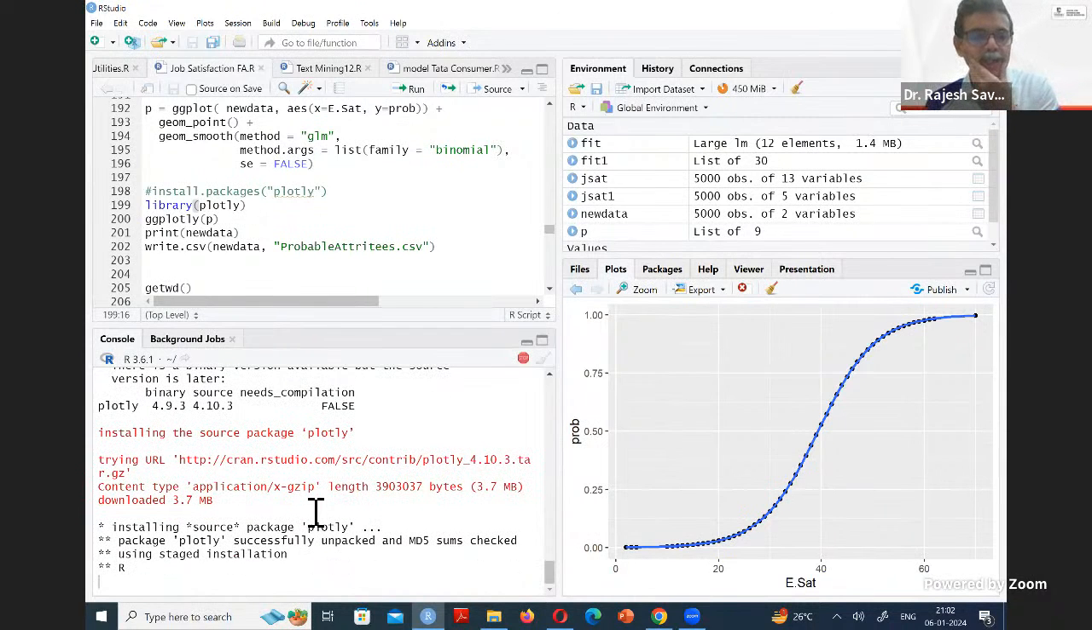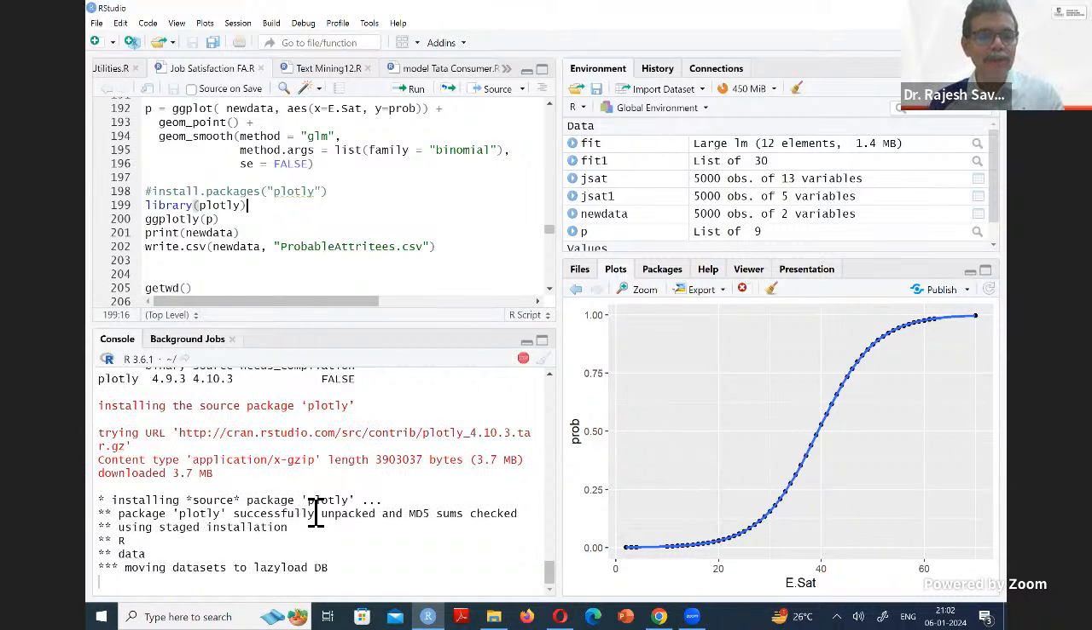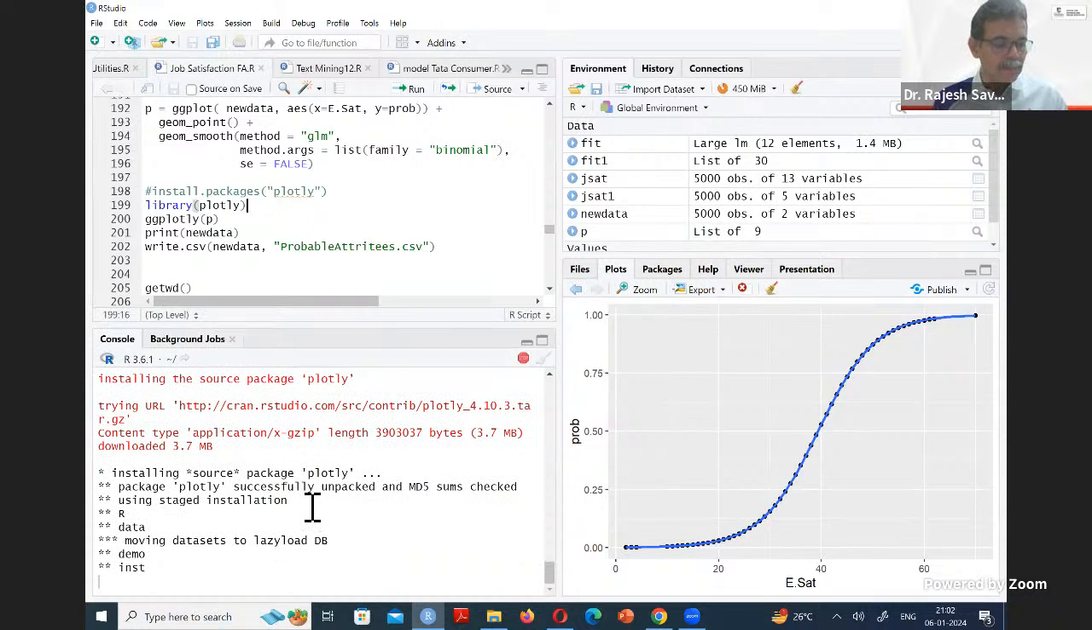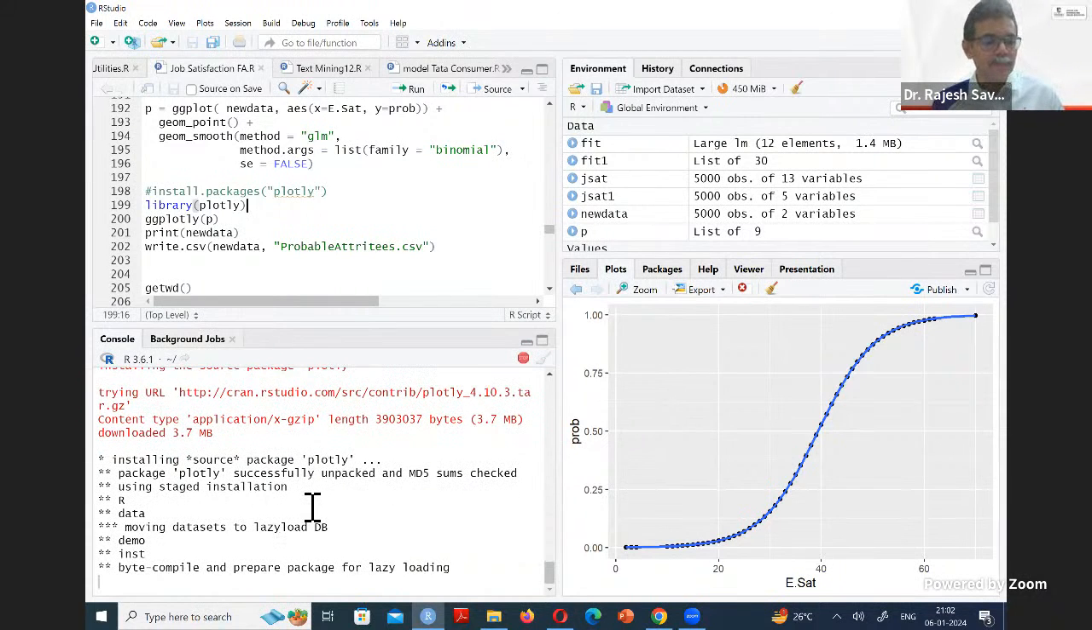If you're in too much of a hurry, that's Murphy's Law. And it's a long installation, unfortunately. Plotly takes a lot of time. Very sad.